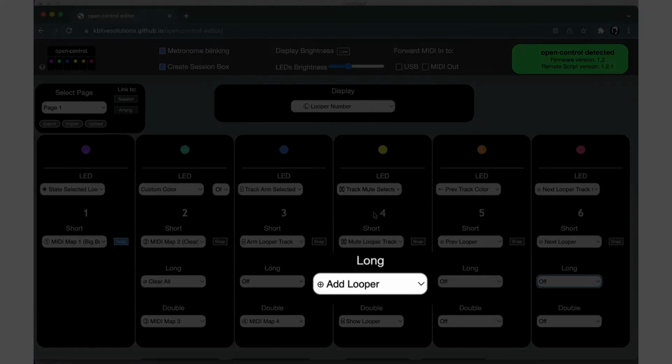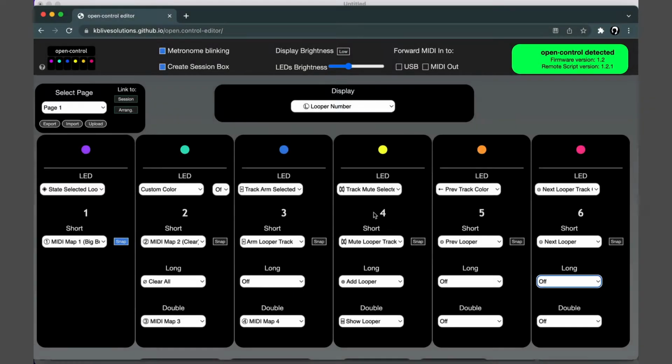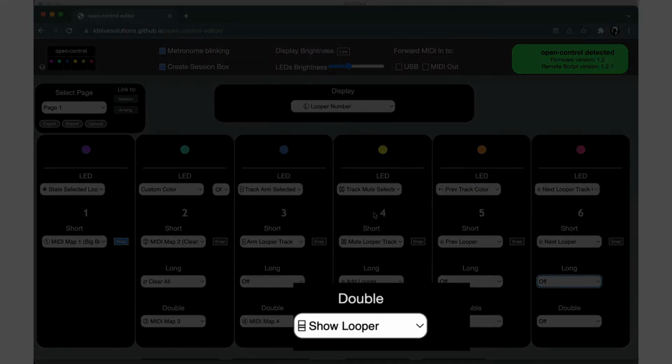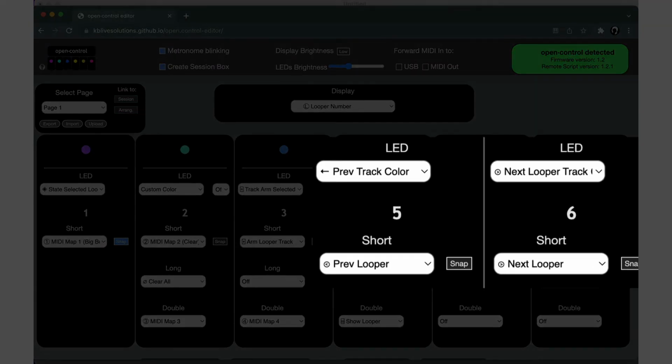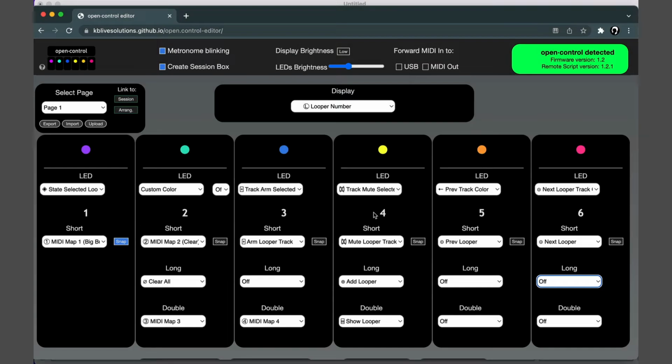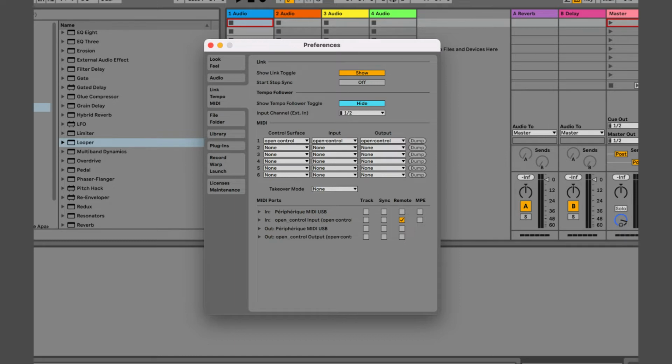A long press on button 4 will add the selected looper to the loopers list. A double press will select and display the looper in Live. Buttons 5 and 6 will be used to navigate through the loopers list. Now let's switch to Live.